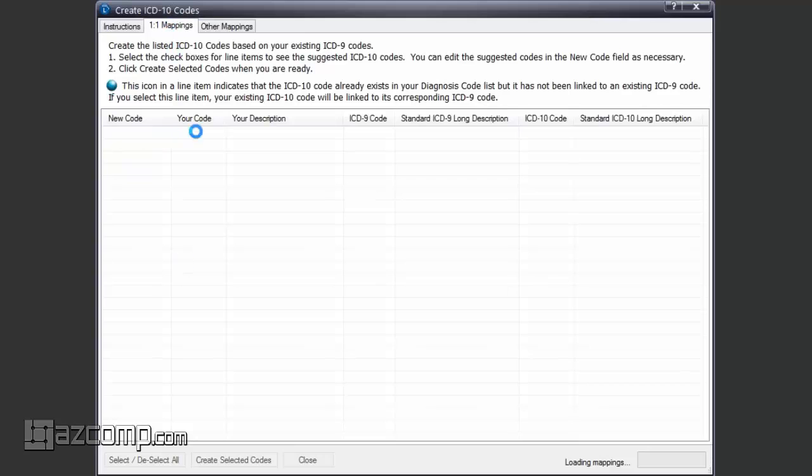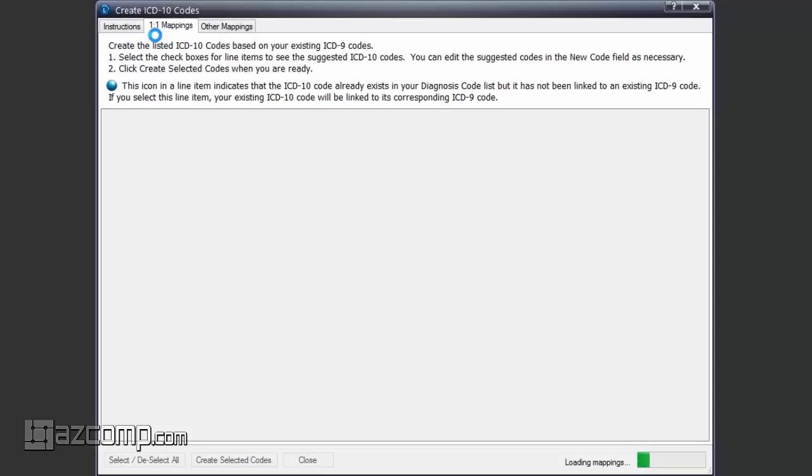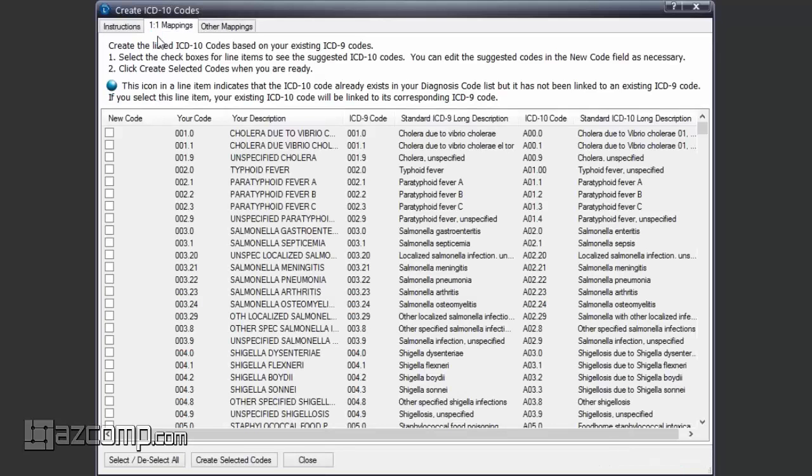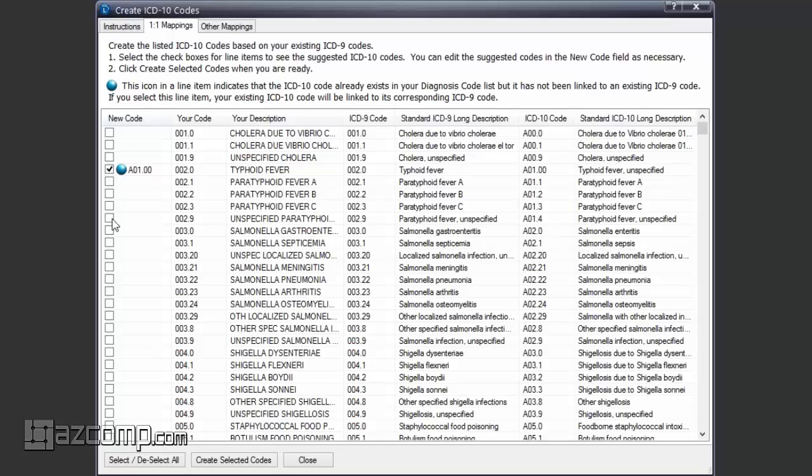So right now when I'm clicking over, you have two different options. You have one that's called our one-to-one mappings. What this is doing is it's looking at, in this data set that I'm in right now, these are all my existing ICD-9 codes. And you can see that it found on that GEM list a one-to-one mapping for that. So if I wanted to select these, you can select them one at a time, or you can do the select all option if you want to just create everything that's on there.